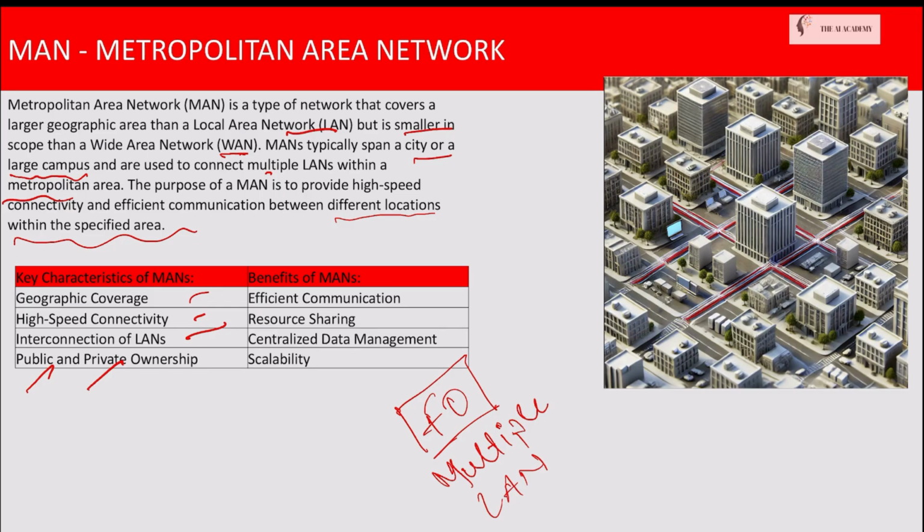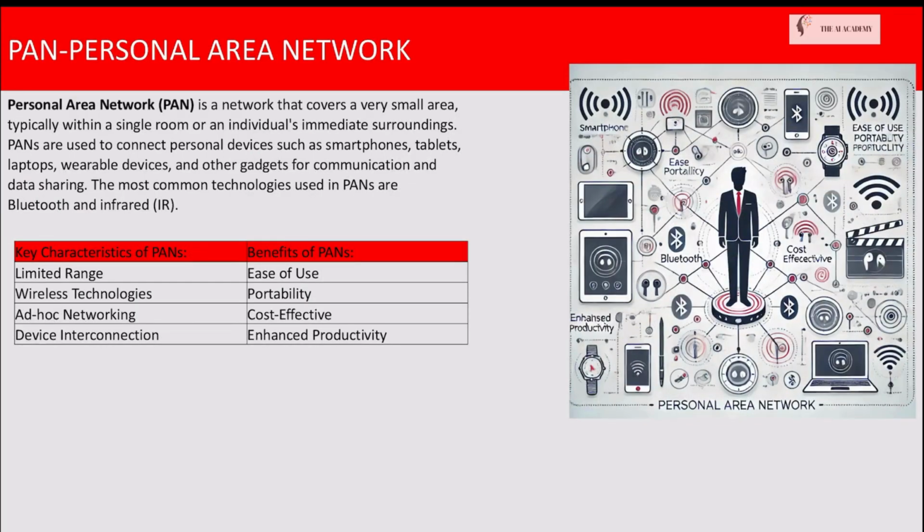The Personal Area Network, PAN, is a network that covers a very small area, typically within a single room or an individual's immediate surroundings. PANs are used to connect personal devices such as smartphones, tablets, laptops, wearable devices, and other gadgets for communication and data sharing. The most common technologies used in PANs are Bluetooth and infrared.